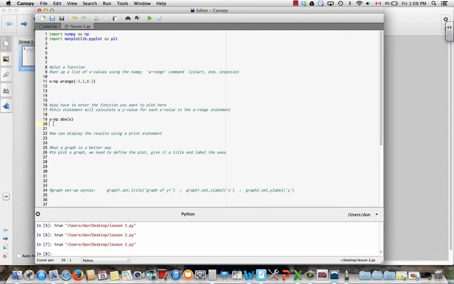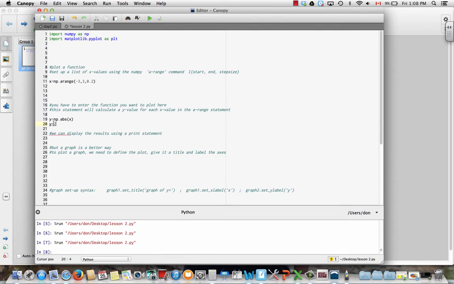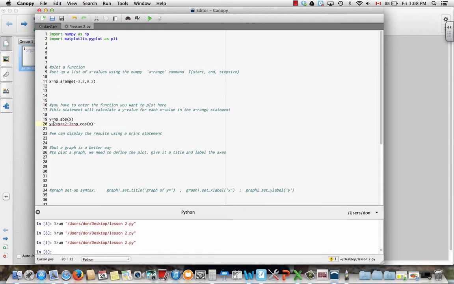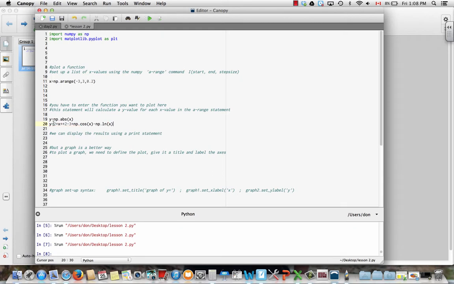You could put in any function you wanted there. You could do like 2 times x squared minus 3 times cosine of x. Whoops, misspelled cosine. Oh, but I'd have to say it's in the NumPy library for cosine. There we go. Minus, who knows, the NumPy library ln of x to the power of x. You could type in all sorts of nasty functions there. We'll just do the absolute value, okay?